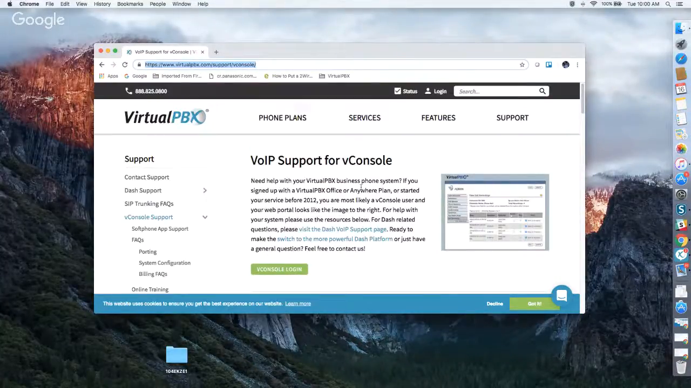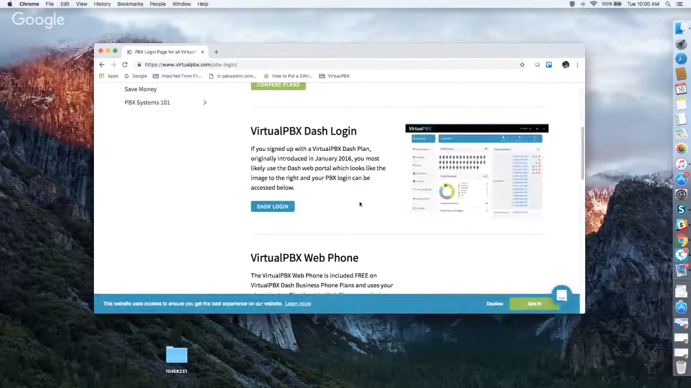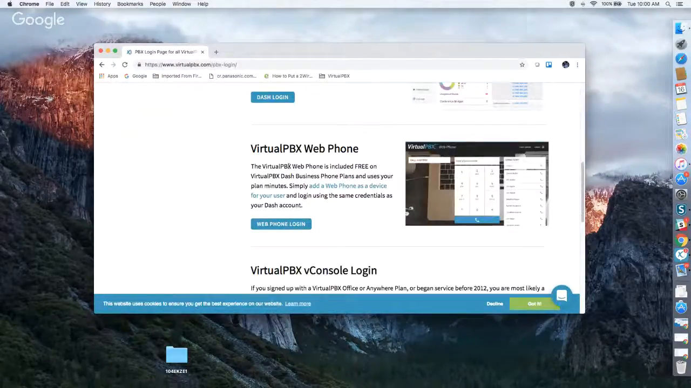Anywhere on the VirtualPBX website, you can get to your login by clicking up here at the login screen. Up here is your Dash login. Next up, this is the web phone login. So this is specific for Dash customers.